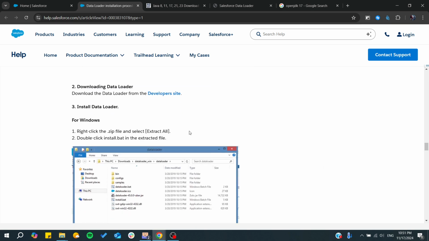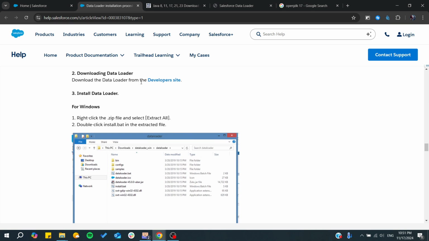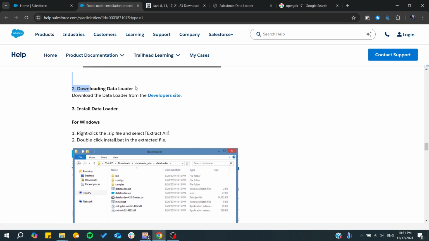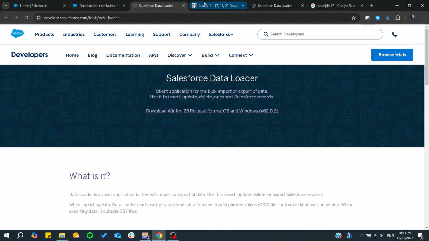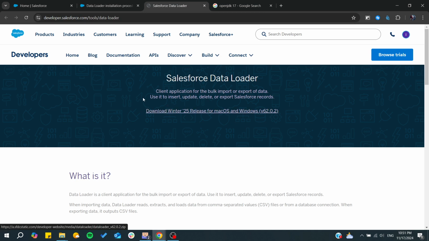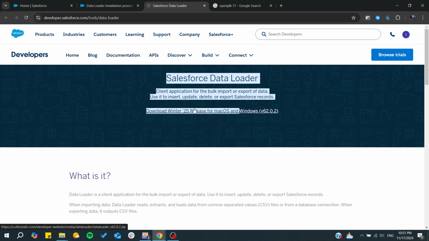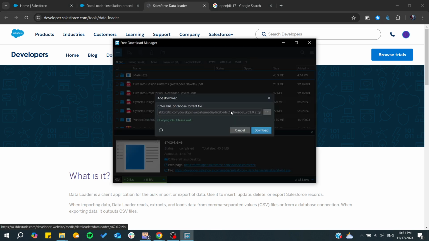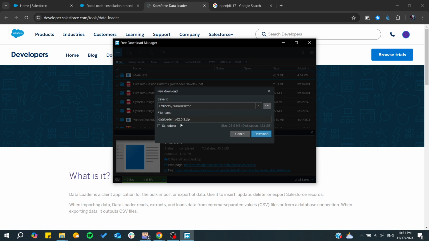This is the instruction for the Mac, and after that we will need just to go and install the data loader, and make sure it is from the developer side of the Salesforce. And basically we need just to click here on download winter release for Mac and Windows, and you will need just to choose Windows.